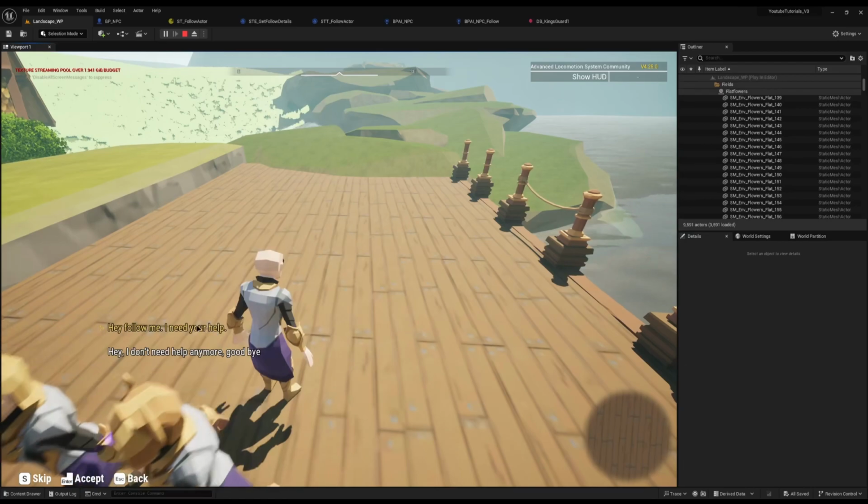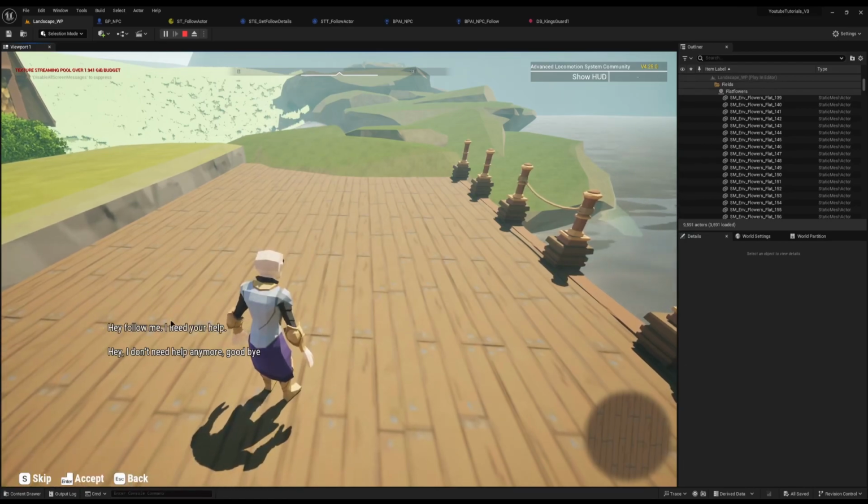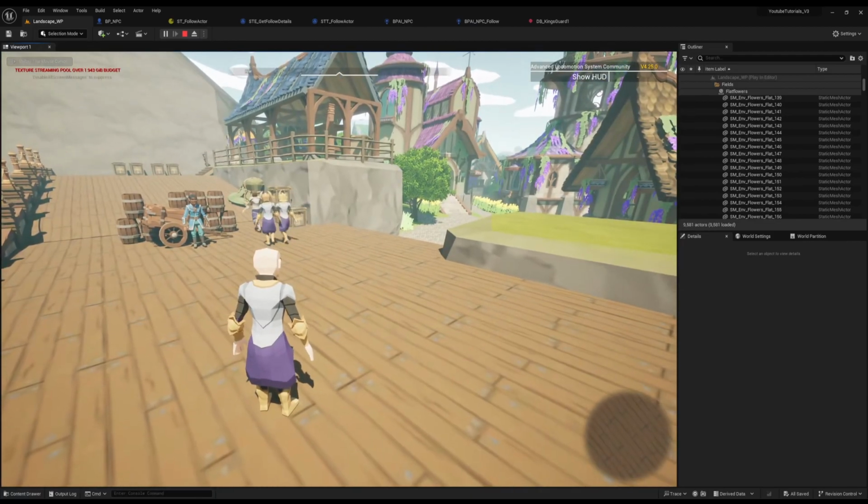But we'll notice that if the king starts walking away, the guard will walk as well. So the state tree is still active even though we're in the middle of dialogue. We could easily just keep him going, click the button, and then the king could be all the way across the other end of the map. So we need to stop that.